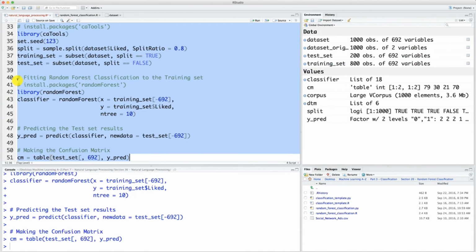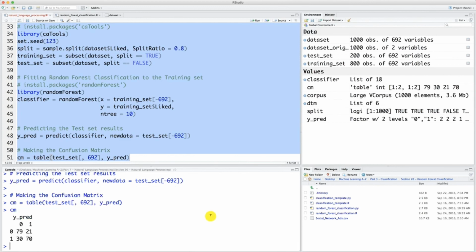And here we go, everything worked properly. Great, so let's have a look. We will have a look at the confusion matrix, of course, by typing here CM in the console. Here we go. So let's see what we have. We have 79 correct predictions of negative reviews, 70 correct predictions of positive reviews, 21 incorrect predictions of negative reviews, and 30 incorrect predictions of positive reviews.